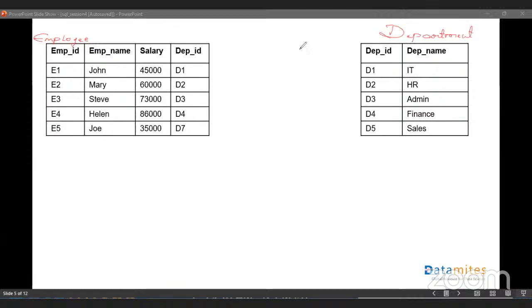I want to combine these two tables. How do you do it? Which is the common column that you see in these two tables? Which is the matching column? Exactly, department ID. Very good. So when you have a matching column or a common column, only then we'll be able to apply the inner join or any join.